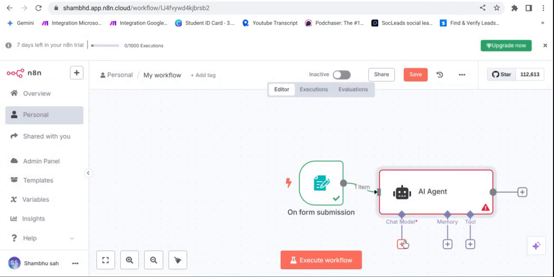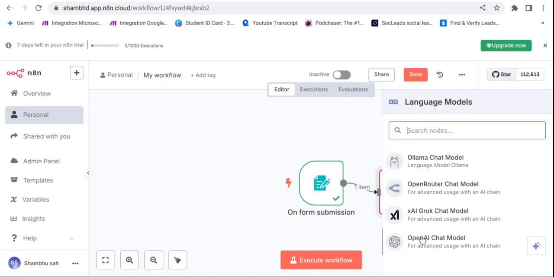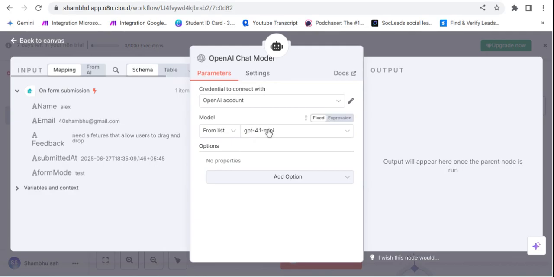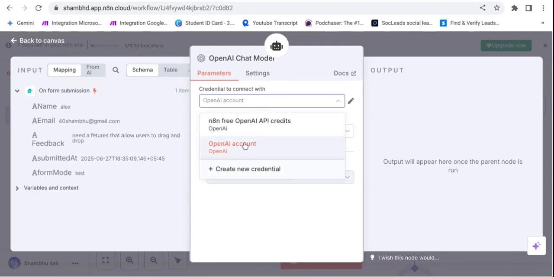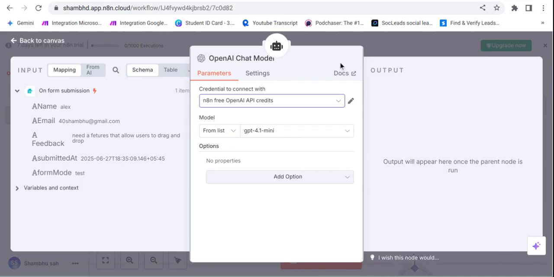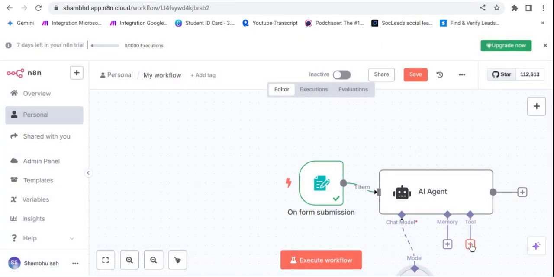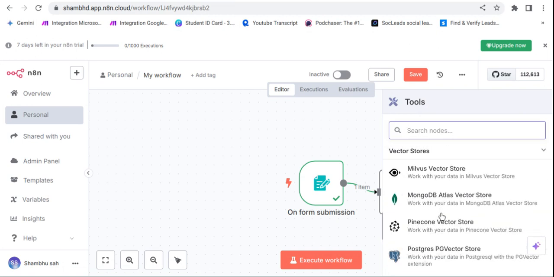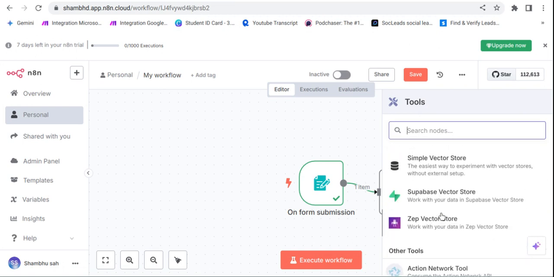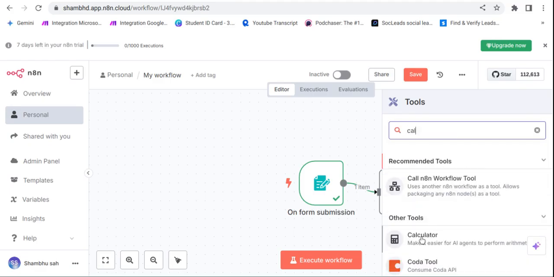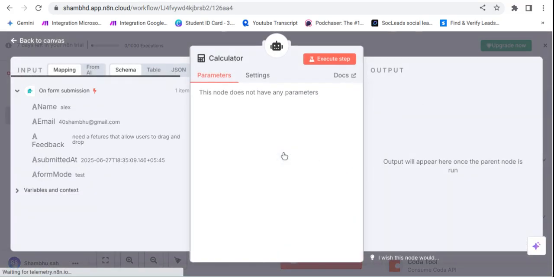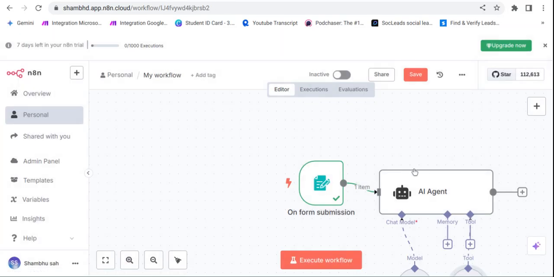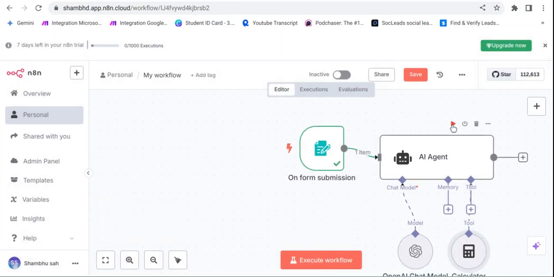So let's add a model. You can use ChatGPT for this. You can use any model. So let's use this one and simply click on, let's add a calculator tool. I add it. Simply don't do anything, simply run it and see what type of output I get.